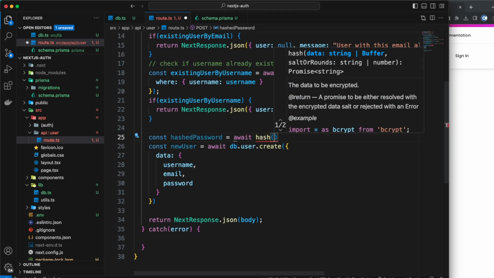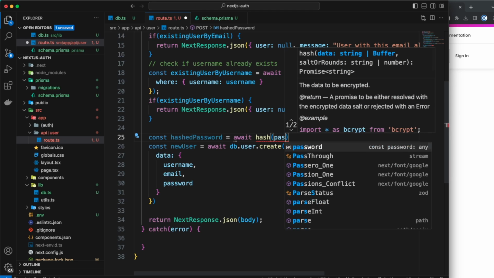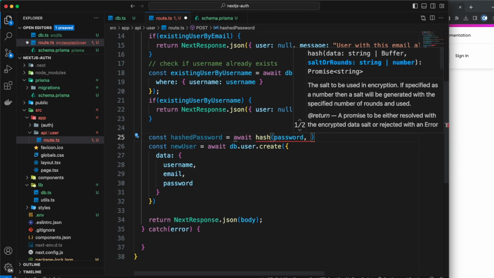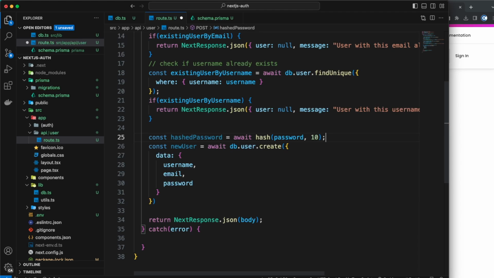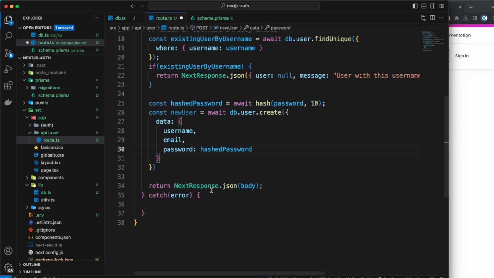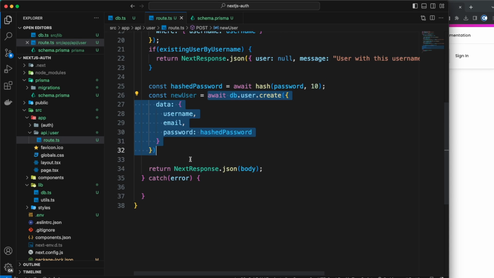And in here, I'm going to put the password. And here, I'm going to set the salt to just say 10 for the default value. Great. So instead of putting password in here, I'm going to put the hashPassword, which makes our user secure. Great. So now we have already created the user in the database, and we need to make a response, right?